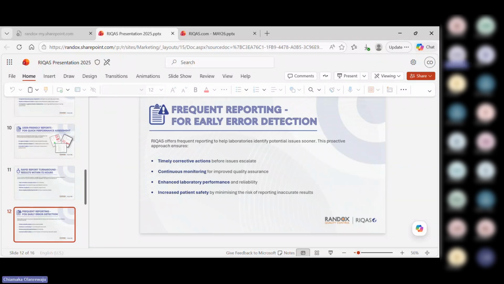So frequent reporting will help you also detect early errors and all. So you have timely corrective options which can be effected before issues escalate, and then you have continuous monitoring. Like Mr. James said, when you look at this month, what happened here, this month, what happened here, it helps you have a continuous monitoring process there, and then it enhances laboratory performance and reliability.